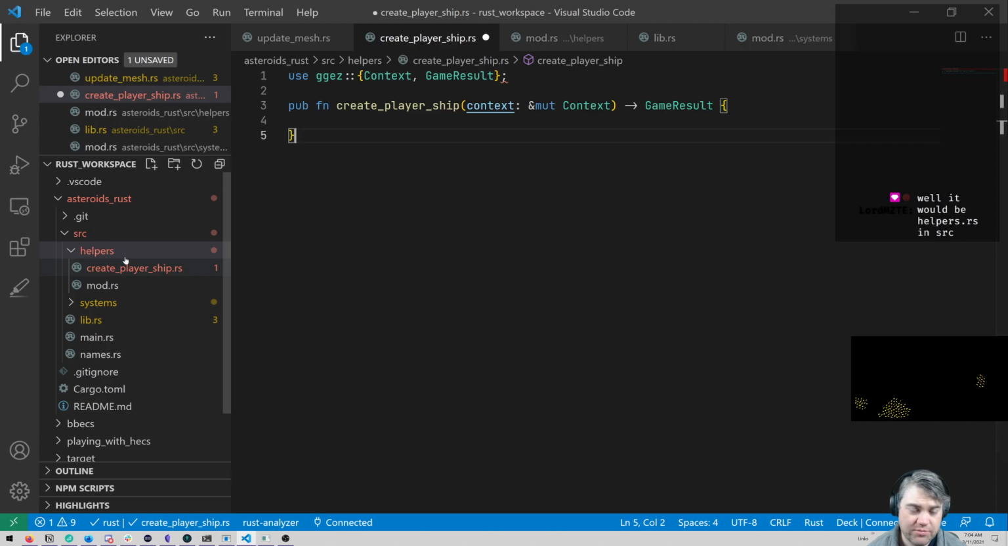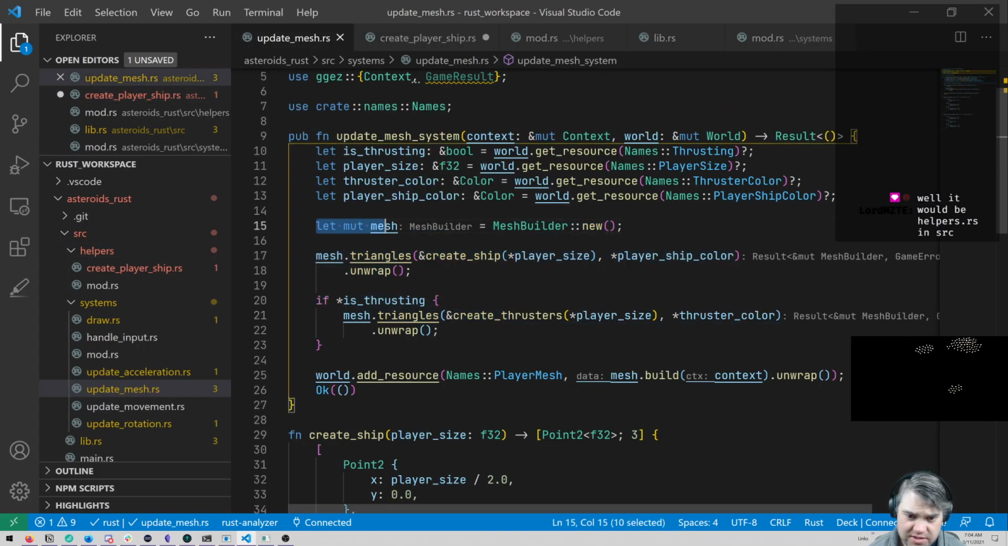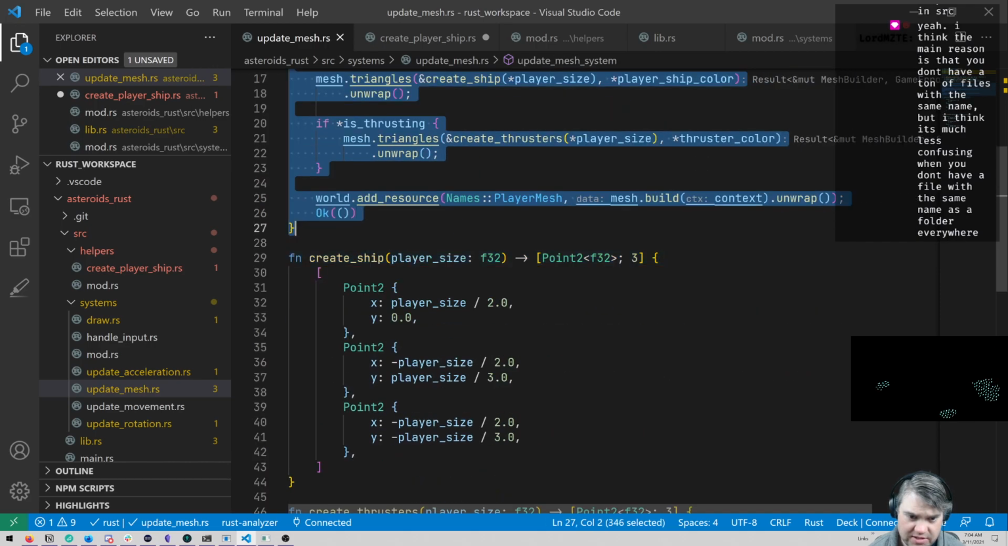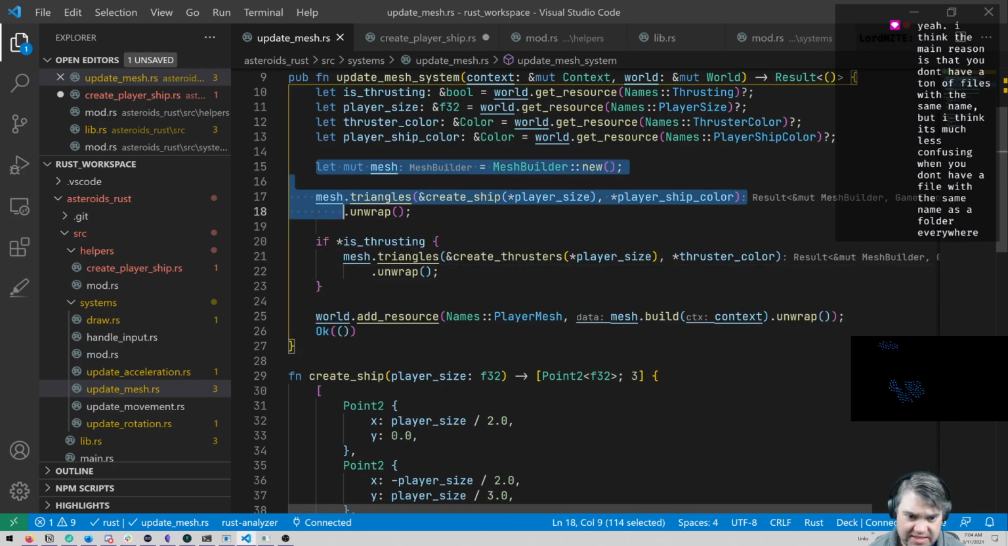Okay, so we're going to create this player ship. We're going to come back to update mesh. Okay, so here we start creating this mesh. We create the ship. We add the resources. So that's really just part of this. Now, okay, we don't need to do that. It's really this. This creates the mesh.